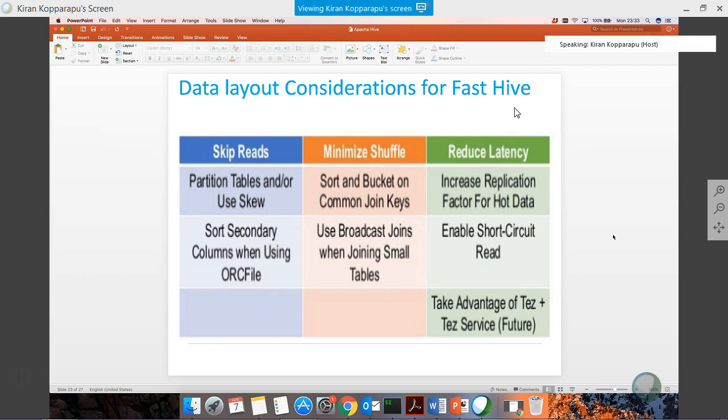Data layout considerations to increase the performance of Hive. First, partition tables. Partitioning definitely increases the performance because it will skip reading most of the data. That is the main advantage. When you are defining an ORC file, you could also define secondary columns, like sort by some of the secondary columns. That also increases the performance because it will skip the reading of a particular set of values while reading the data itself.